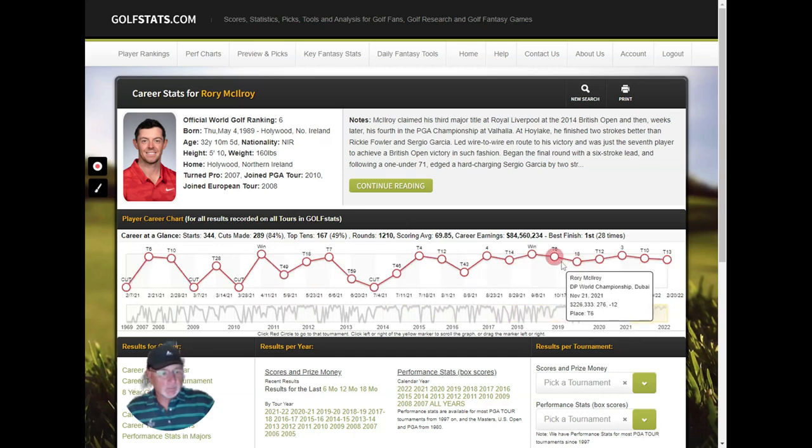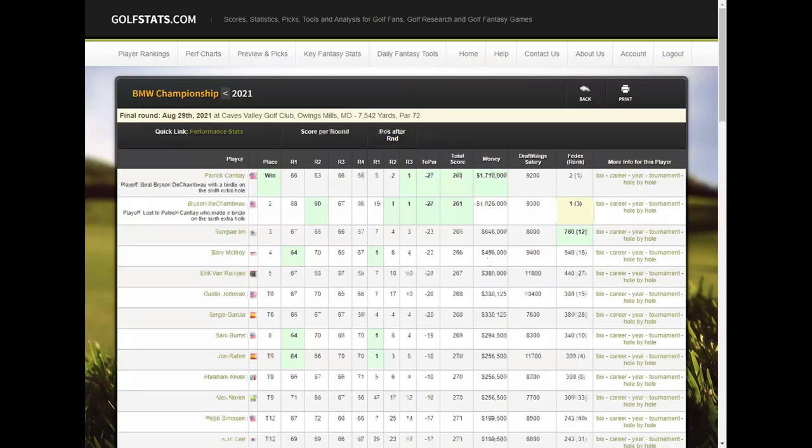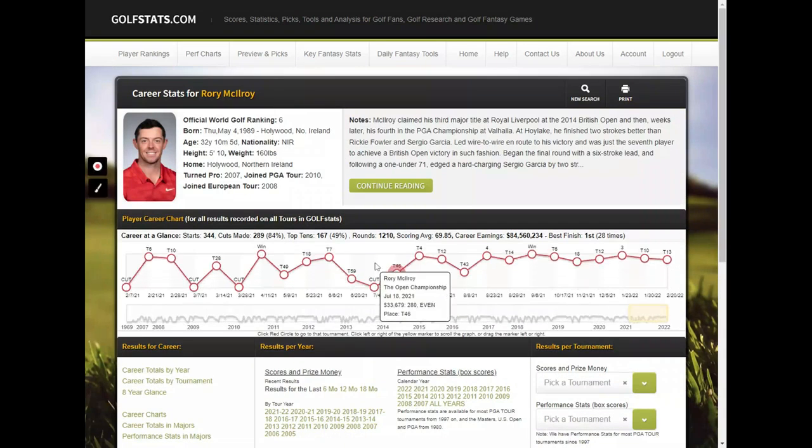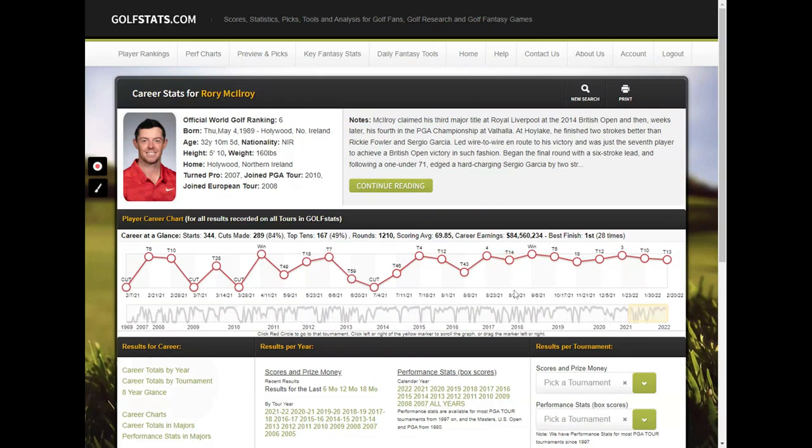If you mouse over the tournament, it'll show you the tournament name, when it was played, what he placed, his score, and how much money he won. And if you want to look at any of these in detail, just click there and you'll go to that tournament. So that's a summary on the top of their career.